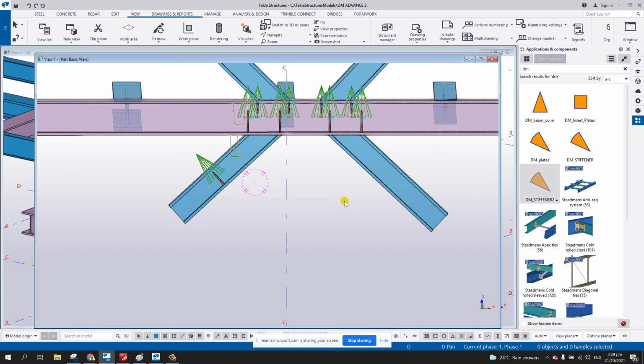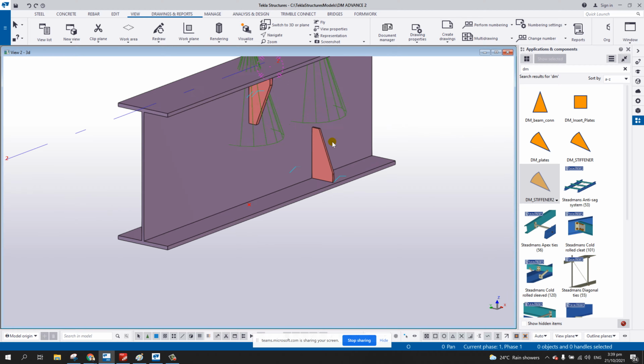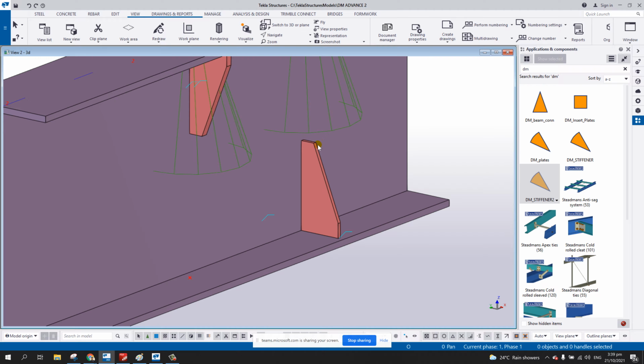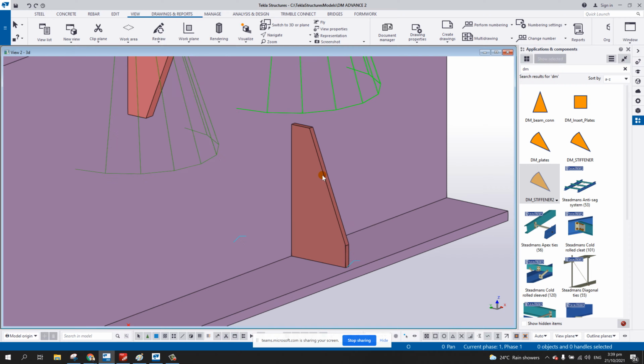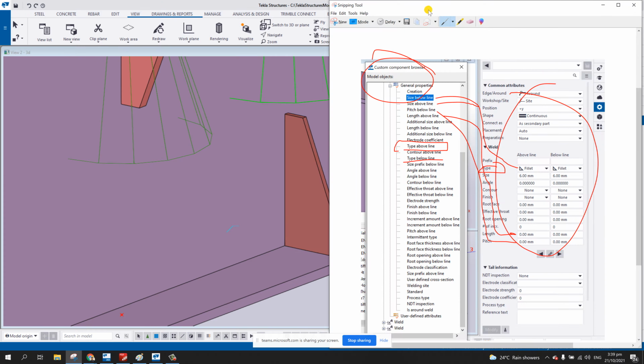Okay, so now let's add the chamfer. I'm going to add the chamfer only for this one, and then the other you do it. I just want to show you how to add the chamfer. So now what I'm going to do is add the chamfer here.